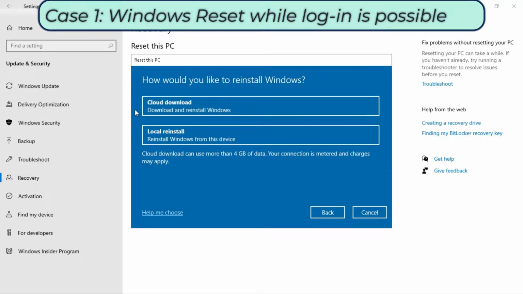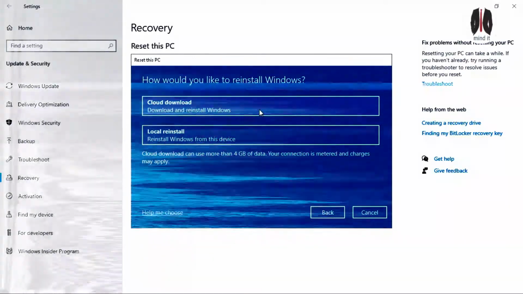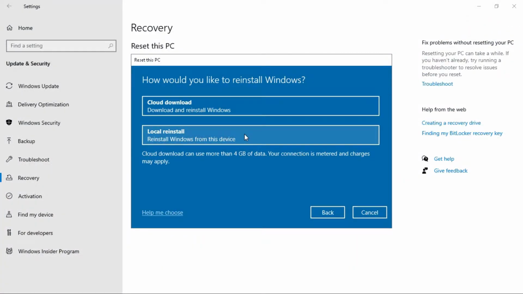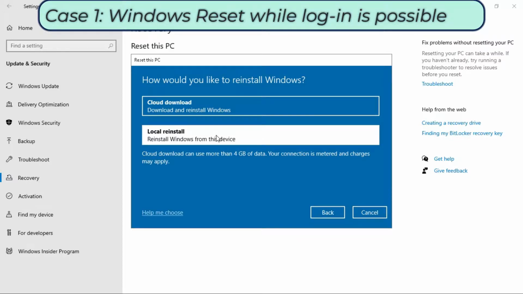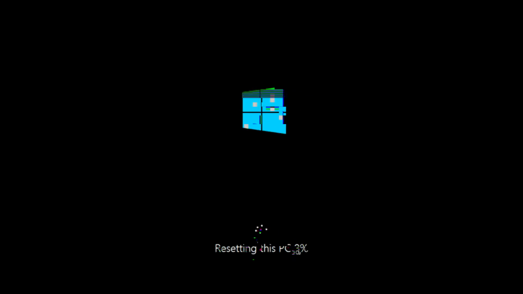Here, the cloud download option will download a fresh Windows copy from the server, which needs internet. The local reinstall option, on the other side, uses a fresh copy of Windows already on the device and doesn't need internet. So let's go for it. Click on Next. Now it's a simple process to follow. You will have the login screen in a few minutes.